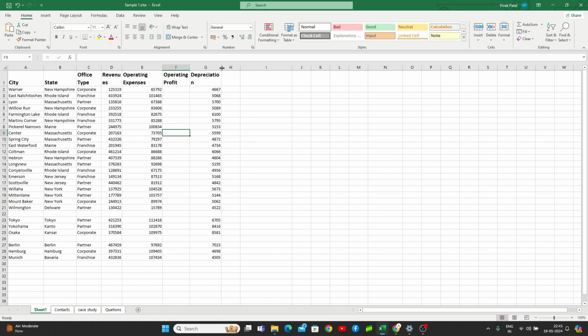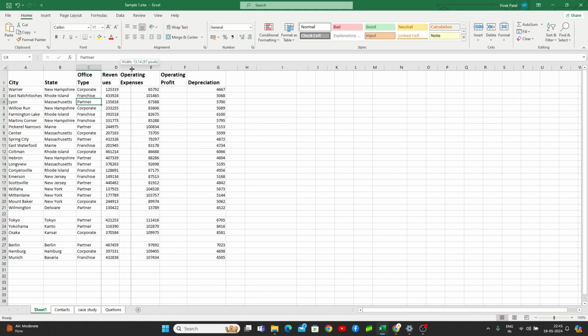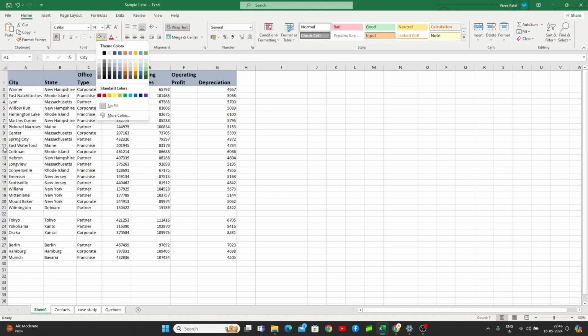Here my n is getting cut off. What can I do? Just increase the size so that the n is visible. In the revenue column also I can increase it. Okay, other things are in a proper manner. I can also do the highlight thing from here in the formatting.